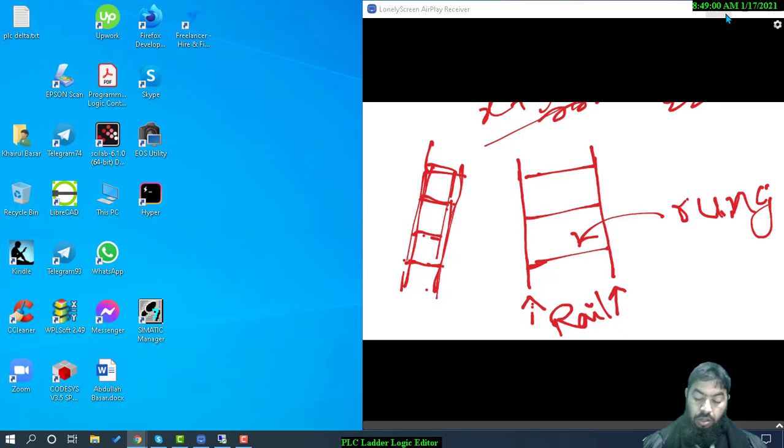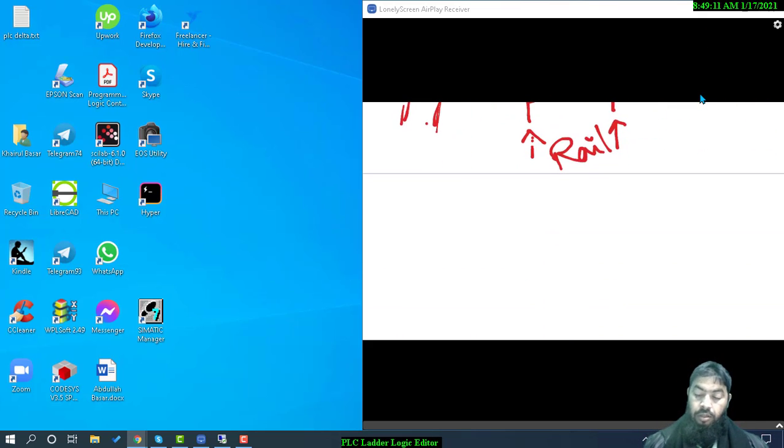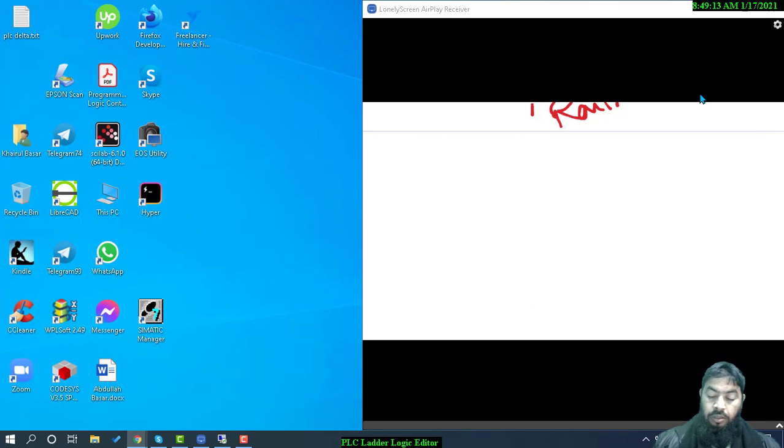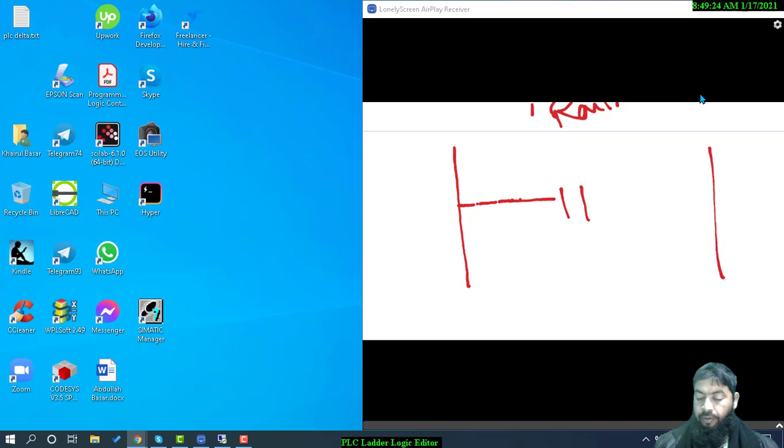So now we need to understand what is the purpose of rail or rung. The purpose of the rung is to write ladder logic. One simple representation is you have a logic that you can write in one of the rungs, and then to extend some more logic, you can write logic in another rung.